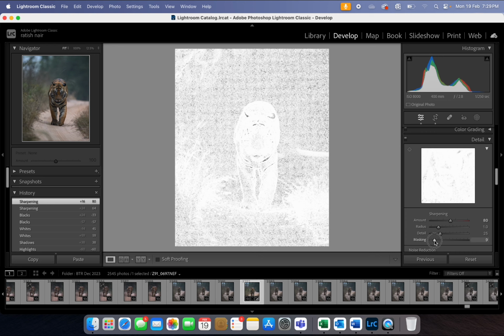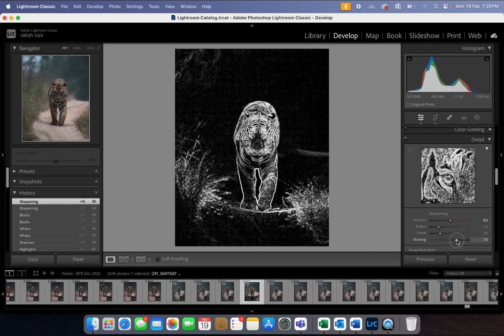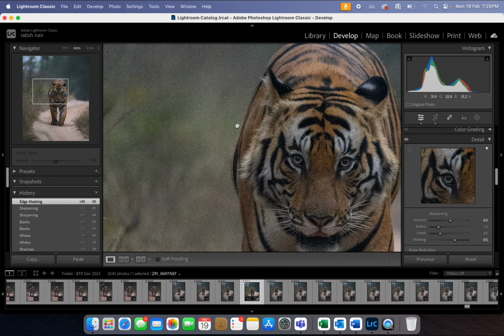Now the whites are where the sharpness is impacting, and the blacks are the areas unaffected by the sharpness that you are applying, right? So keep moving the slider till you get to an area of balance where you are not compromising too much on the whites, but at the same time you're not letting the noise be more on the background, right? So I think 66, 63, 65 looks okay to me. Yes, there is some noise which we will treat separately in multiple steps, but I think this to me is okay. Now let's zoom into 100%.